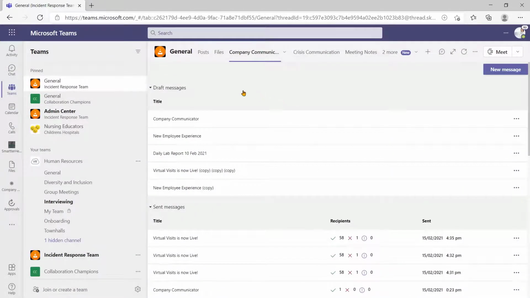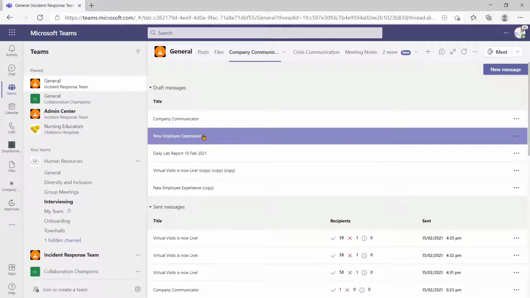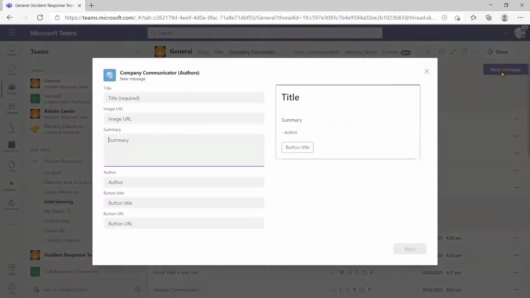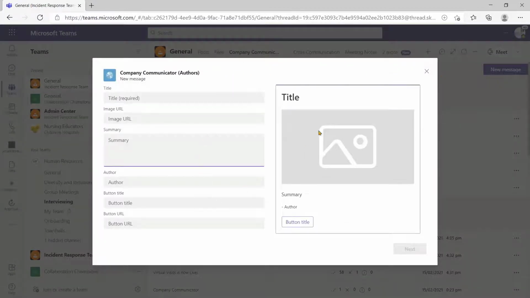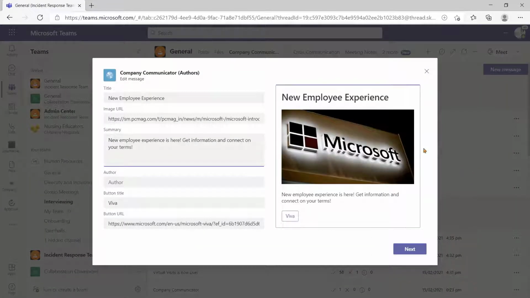But let's just scroll up here and let's have a look at these draft messages. So I've got one here that I've been working on, which is about the new employee experience. Now it could be that I just click new message and I start to create that from scratch, but I've already started this one here. So I'm going to edit this one, clicking on that ellipsis here.